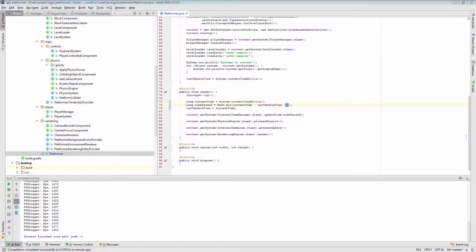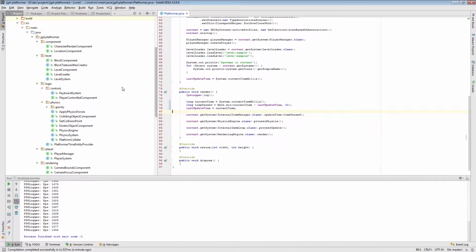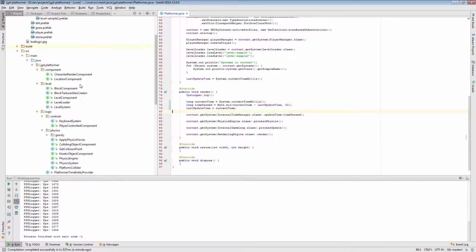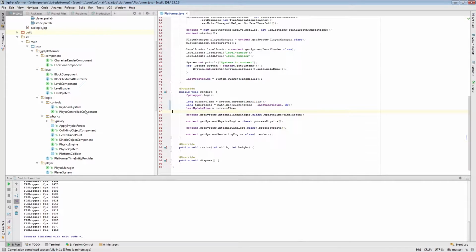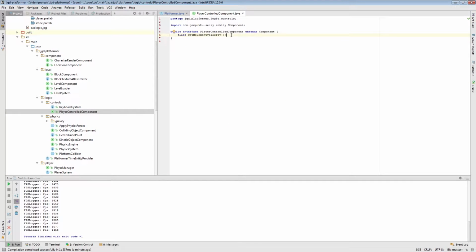So next thing I want to work on in this episode is, well, we have 2 platforms. However, we can't move from one to the other because we don't have the ability to jump. So let's add that. We have this player control component. In here we'll add a new value. It's going to be jump velocity.